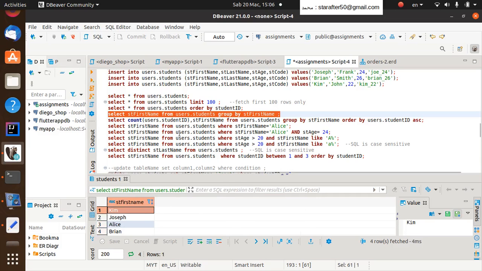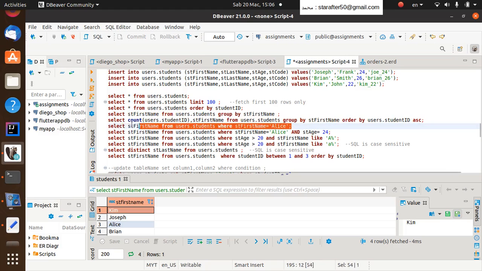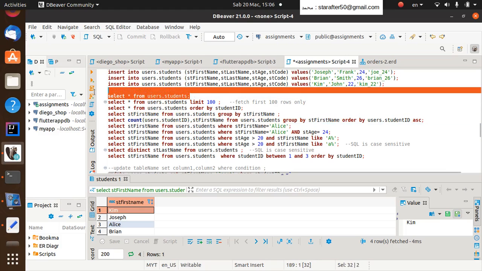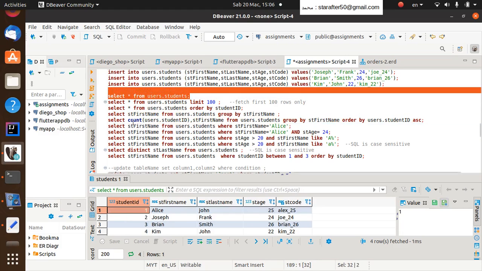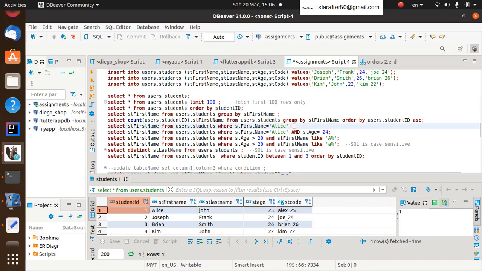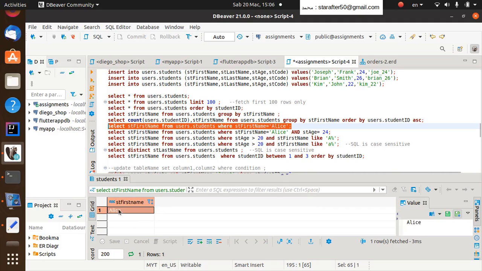Let's see another select. I want only the row that have first name with Alice. So let's do it again, this select. Here, let's go. I want only the row that contain a first name Alice. Only the row that contain first name Alice. So this is the row, the first name Alice.